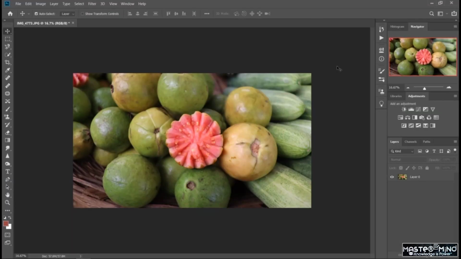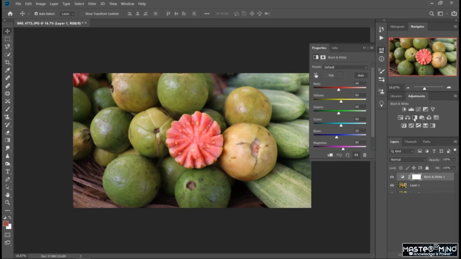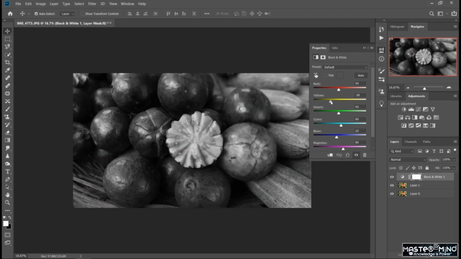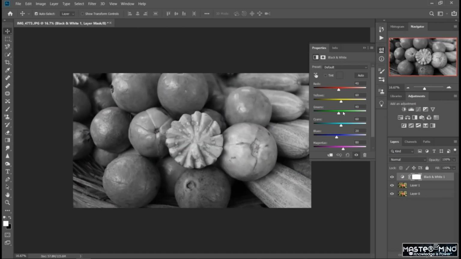Hey, welcome back friend. In this lesson you are going to learn about creating a selected color effect in Photoshop. So let's start. Here we have an image with a few tropical fruits, guava, kept in the background. Here we have a beautifully chopped guava in the center, and we can add the grayscale adjustment layer and change the value of individual colors.